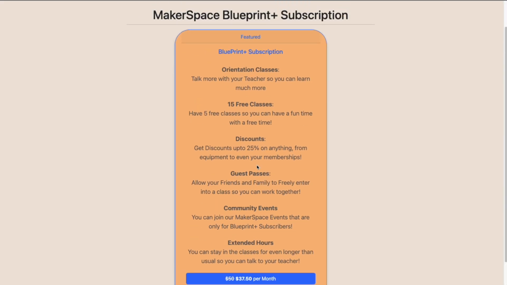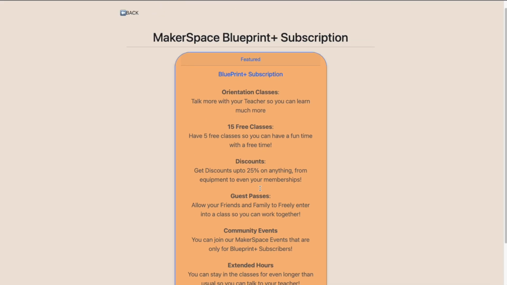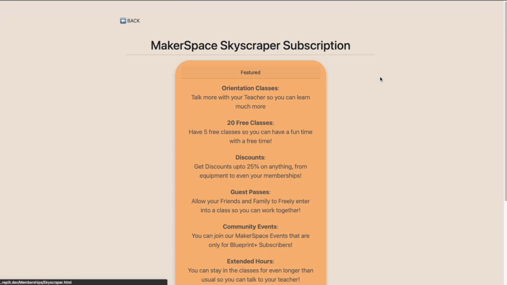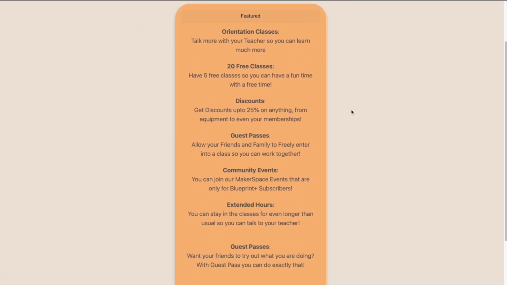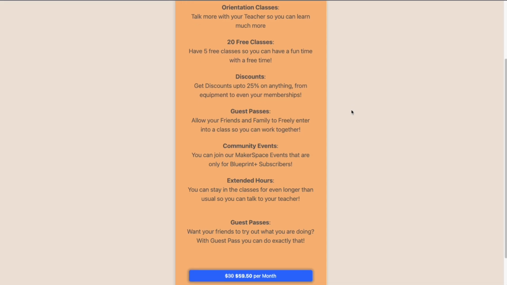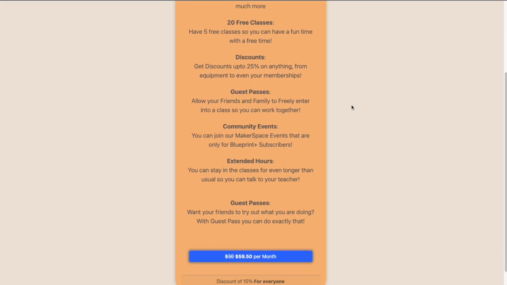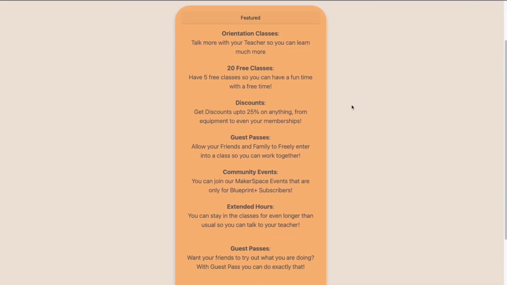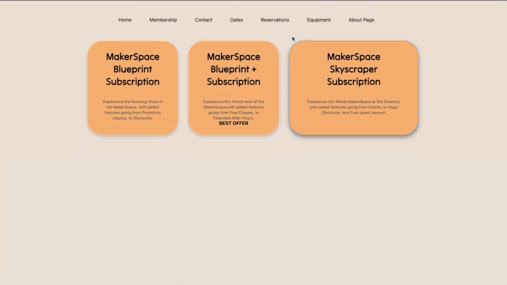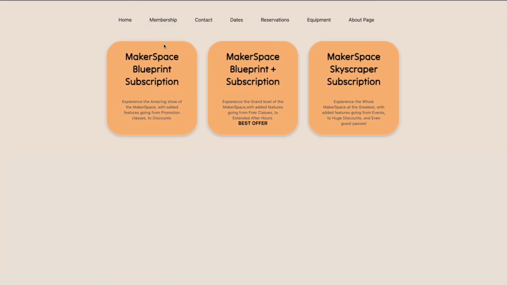It's just a little bit more: orientation, 15 free classes, discounts, guest passes, community events, extended hours. And Skyscraper is orientation, 20 free classes, discounts, guest passes, community events, extended hours. Oh, I have guest passes twice, that's weird. And yeah, that's membership.